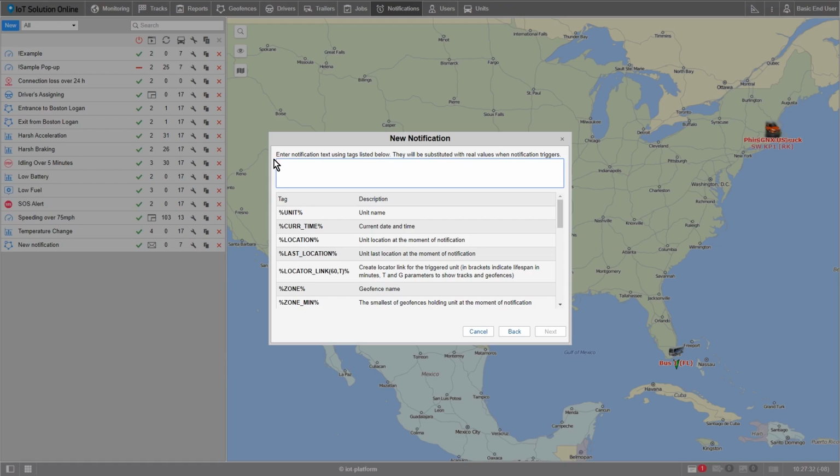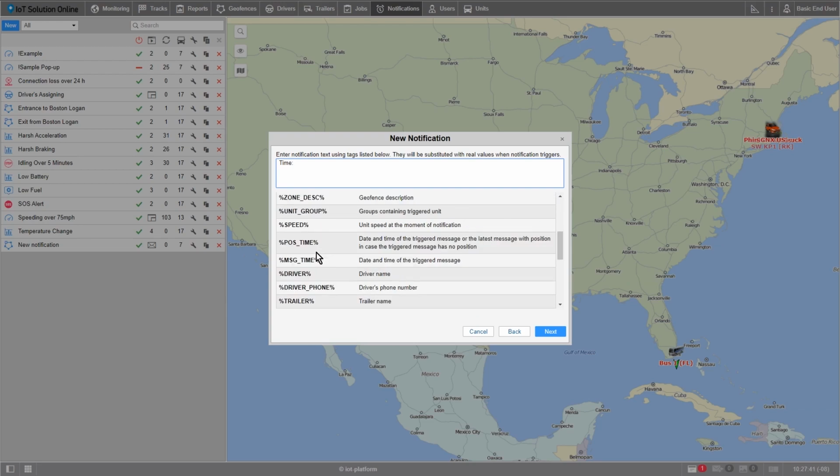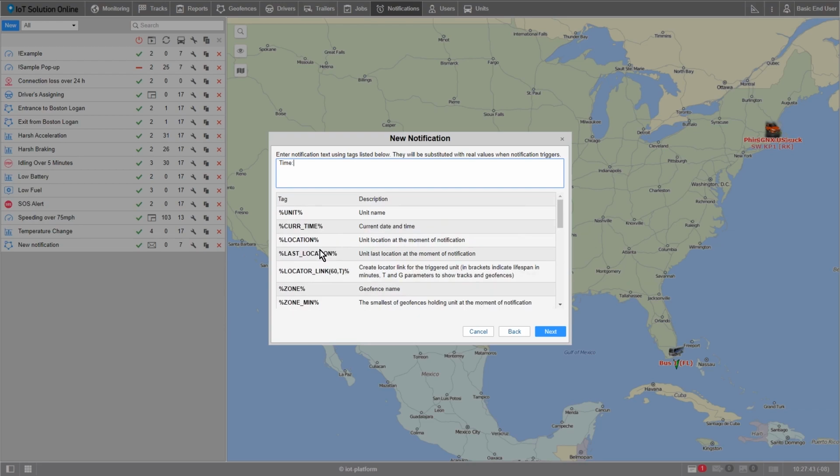Next, I'll customize how I want it to come through, so I'll type time, colon, and then I'll click on percentage, cur time, percentage. Anything within these percentage brackets will be replaced with an actual value when it sends the notification. Then I'll press enter and type unit, colon, and click on percentage unit percentage, and press enter once more and type geofence, colon, and click on percentage zone percentage. Feel free to look at other variables as well to customize your notifications to their fullest.